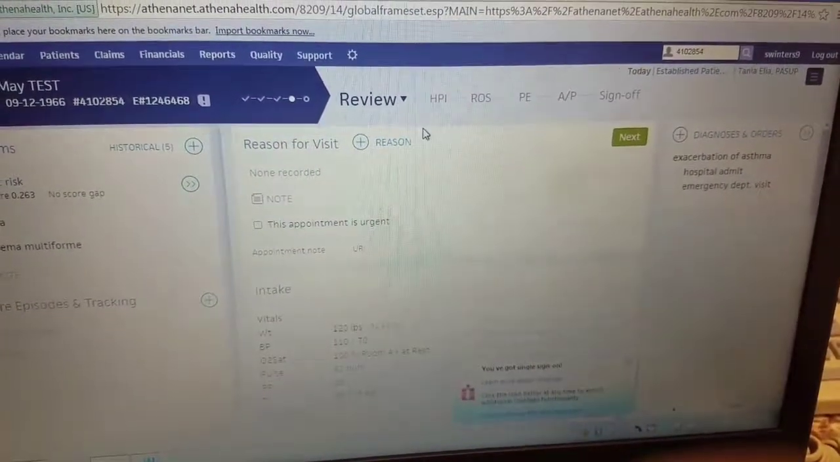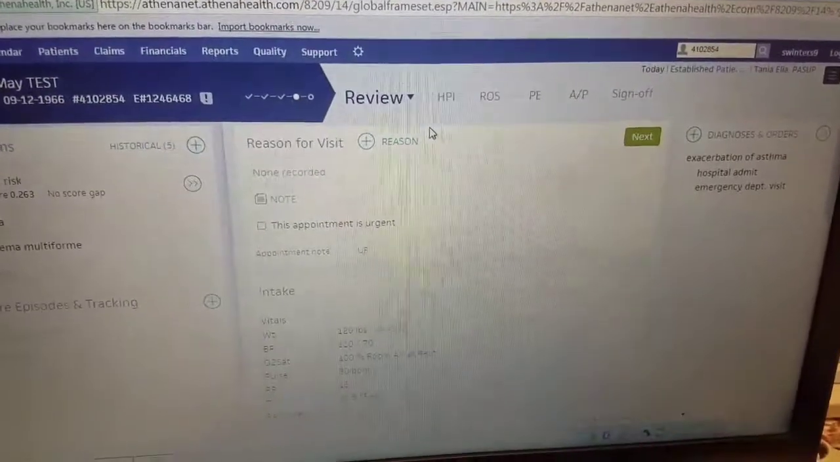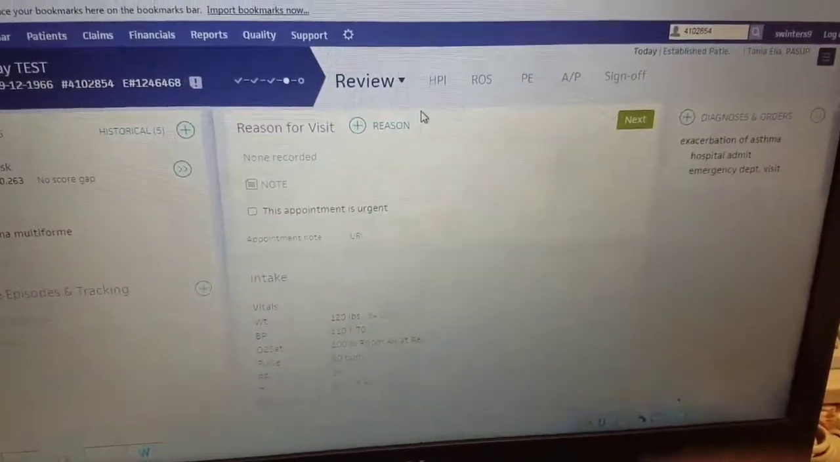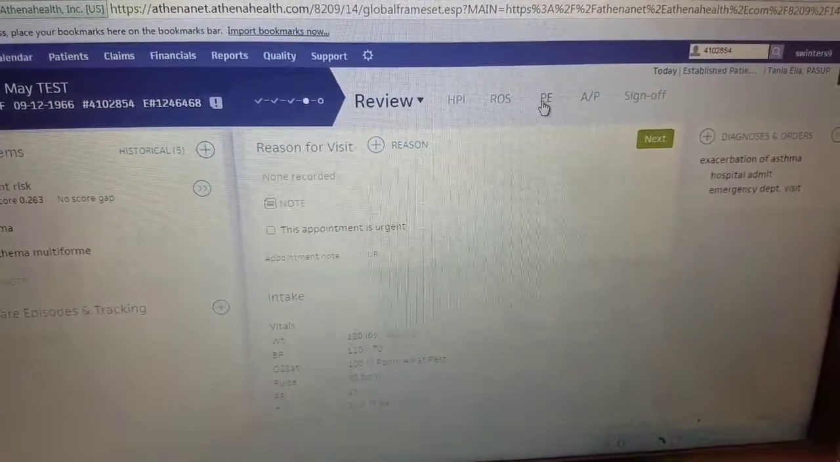I do just want to clarify that the physical exam portion does not print for the patient, but all aspects of the chart do go to the patient's primary care physician. So it does not say internal, but these 3 sections do not print for the patient.